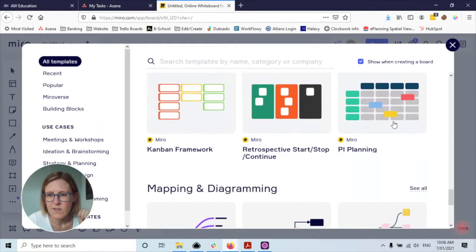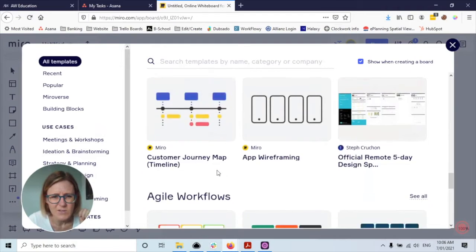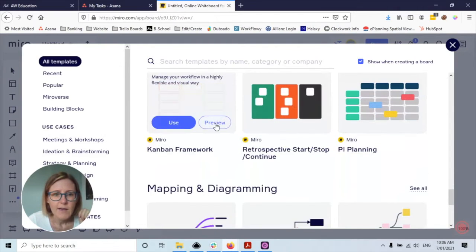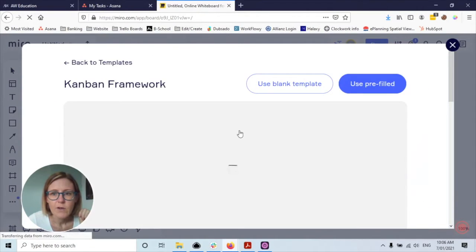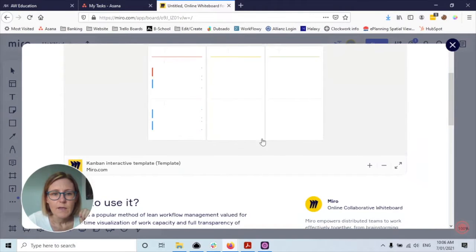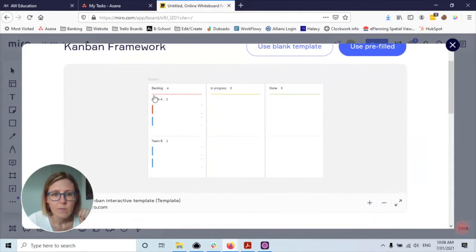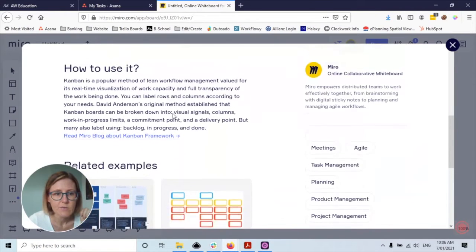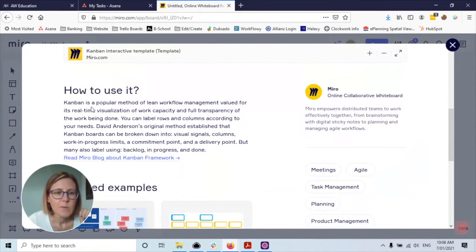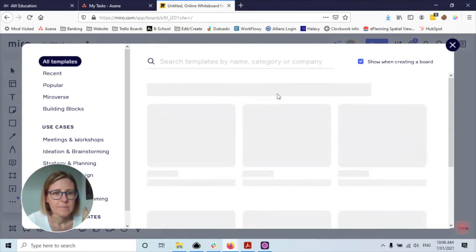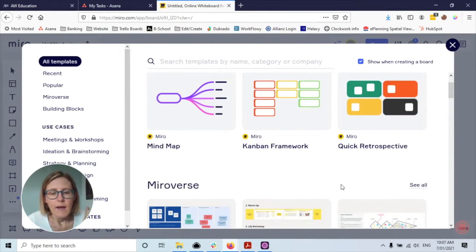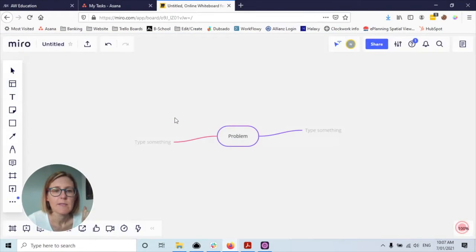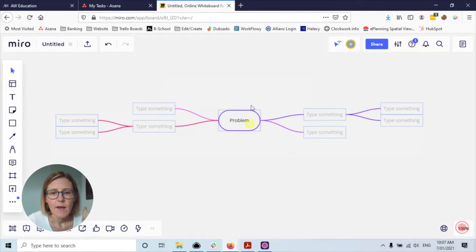And each one as well, if you kind of look at one and go, oh, what would you use that for? You can actually click on a preview and it will show you a bit more detail, but also give you an explanation of what you would use it for. So a lot of them are to do with particular methods like agile and different sort of frameworks that different companies use. But yeah, so let's just use the mind map as an example.